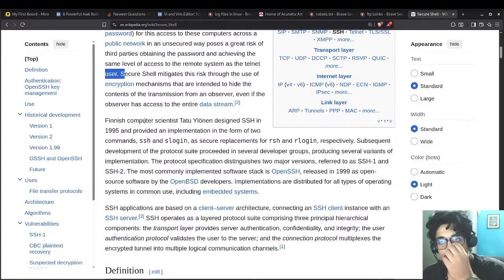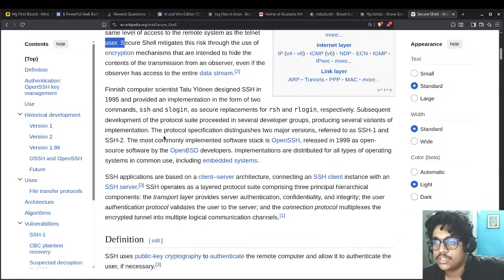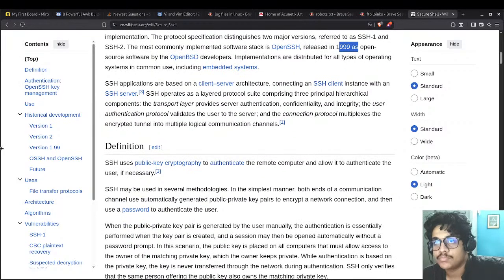Finnish computer scientist Tatu Ylonen designed SSH in 1995 and provided an implementation in the form of two commands, ssh and slogin, as secure replacements for remote shell and remote login respectively. Subsequent development of the protocol suite proceeded in several developed areas, producing several variants, SSH1 and SSH2. The most commonly implemented software stack is OpenSSH, released in 1999 as open source software by OpenBSD developers. Implementations are distributed for all types of operating systems.